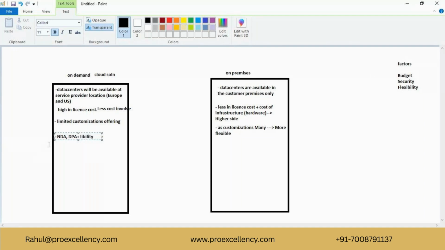That is, if something goes wrong with the data center, you have to pay us. But again, there is a risk associated. You are sharing your data with another company that has data centers in Europe and the US. That means there is a risk, or I will say they are offering a standard level of security.